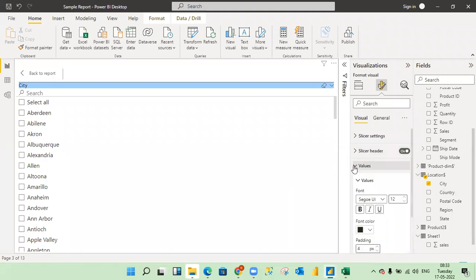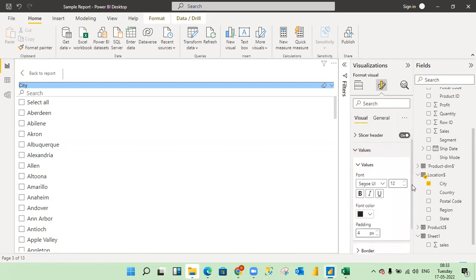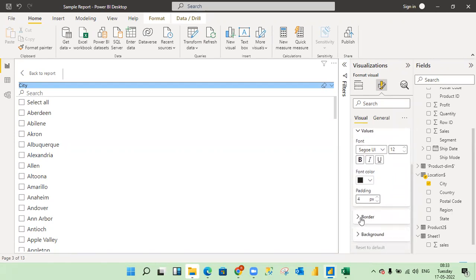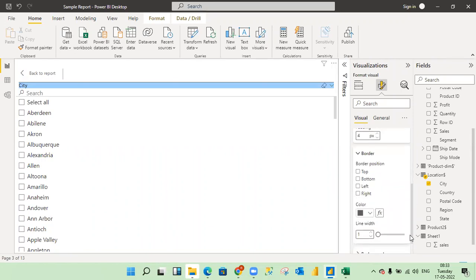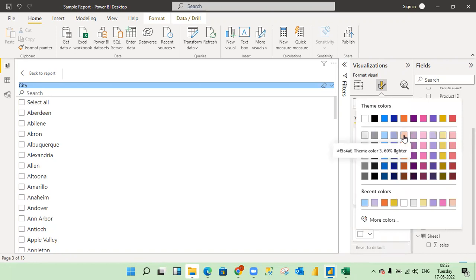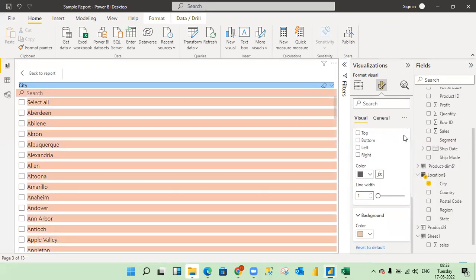Next, if you come to the values, font color, font size, you can use it. Values border, you can use it. Color, background. For font also you can give some different color. Let me give this color. See, like this if you want you can create.